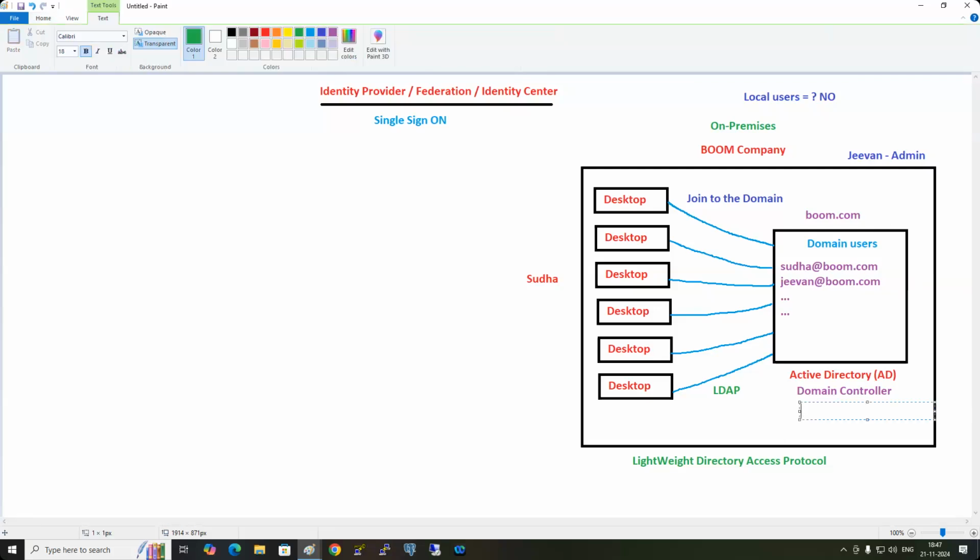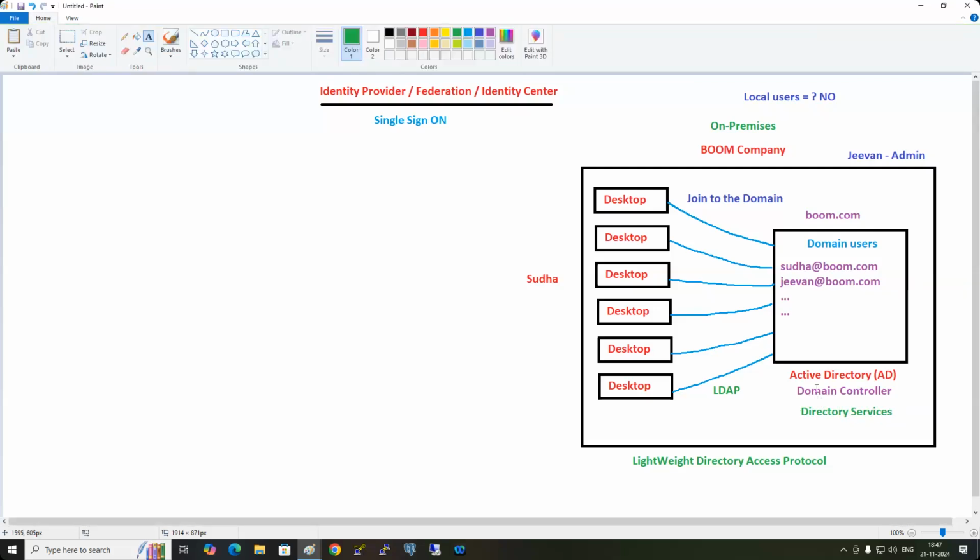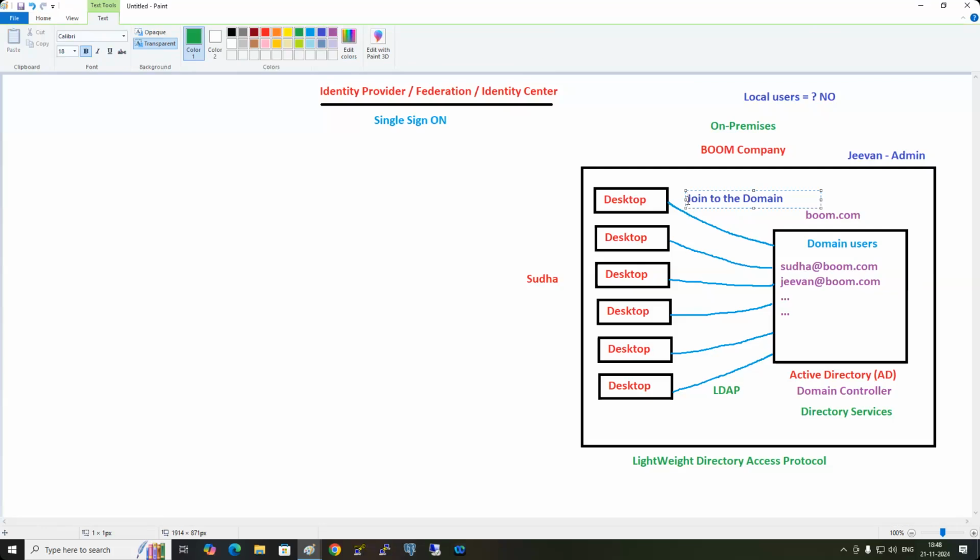And remember, there is a service called Directory Service. Whenever I ask, what is the Active Directory service in AWS? Directory Service. Understood? So these desktops are nothing but EC2 instances, and this Active Directory is nothing but Directory Service. We create an Active Directory in Directory Service, launch EC2 instances, and join them to the domain. Where do you create the users? In Active Directory. Is this point clear?